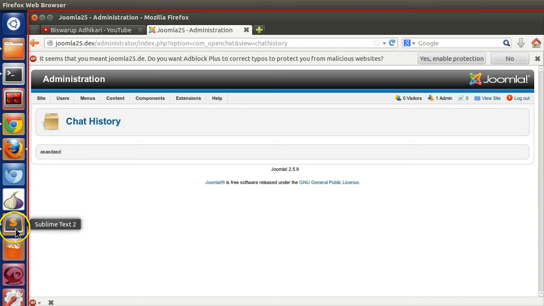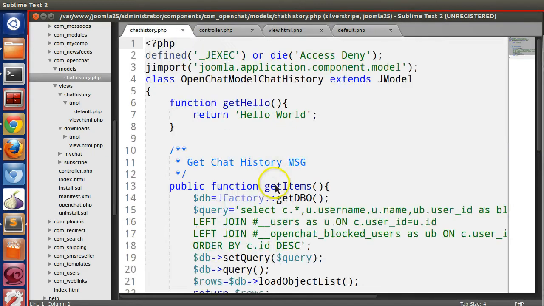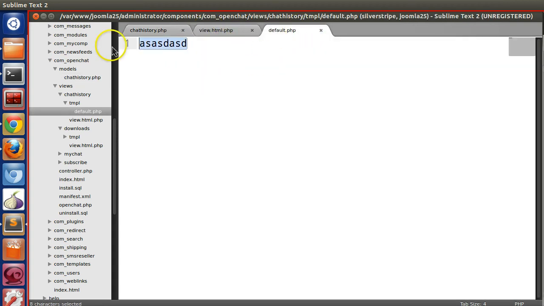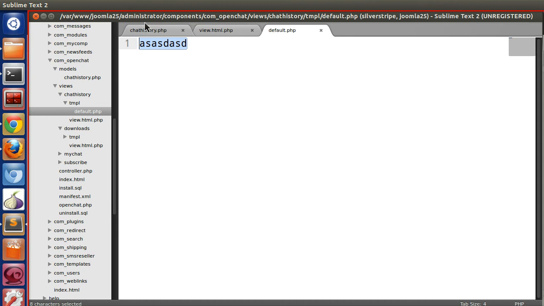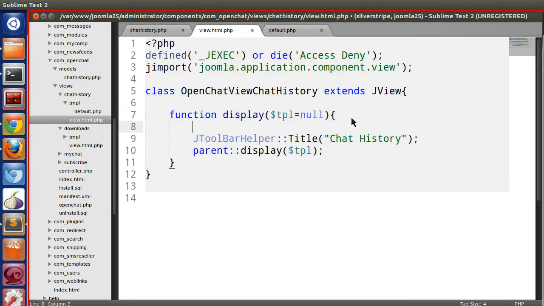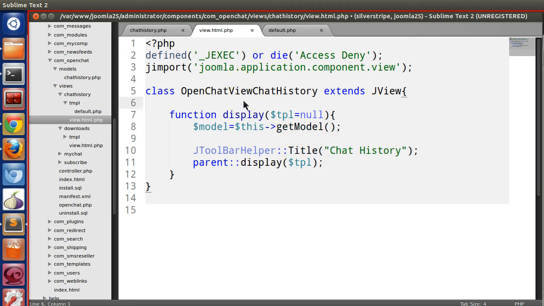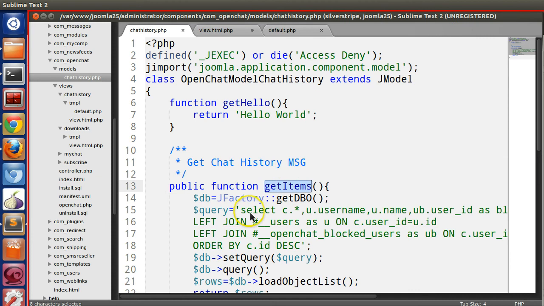So in this view we will use the model. In the chat history model there is get items, so we will fetch these items. At first, from the layout file the model is not accessible. From this intermediate class we can access the model, and we can pass this data to default.php. I have already explained this in the previous tutorial, so I am implementing that section. Here I have to get a model instance, so let's create the model: $this get model. So I have got the model instance. Now we will get all the items from that model.